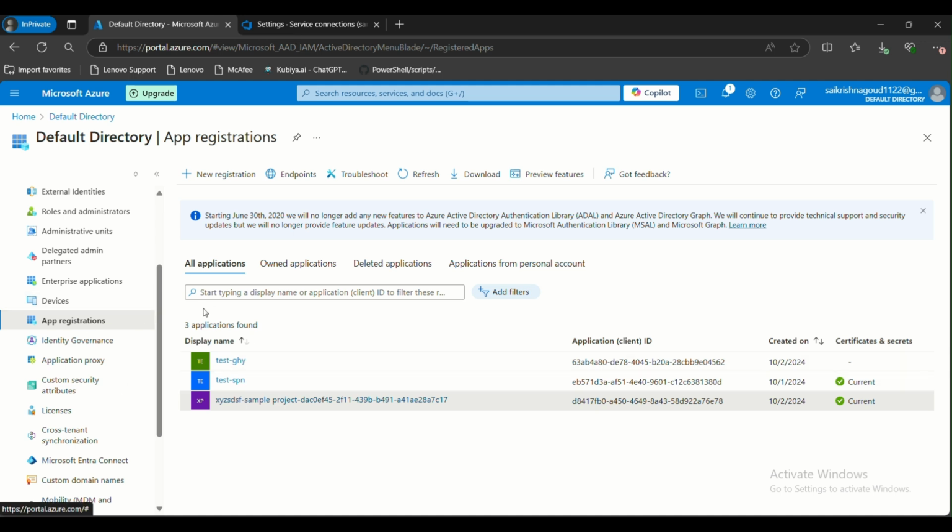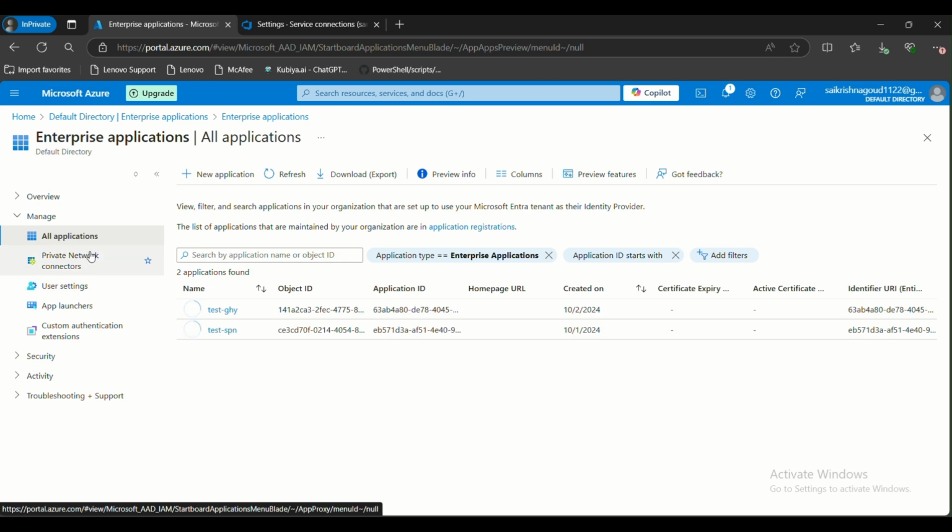And I know where I need to use the service principal. For example, if you create an app registration, it will give you a username or secret key that you can utilize anywhere. But I know I want to use it only for DevOps purpose, or only for Jenkins purpose, or only for Chef purpose. In that case, you need to create an enterprise application.